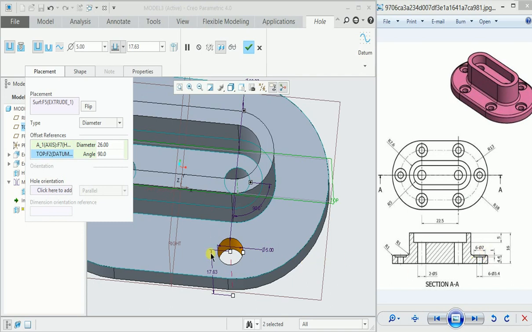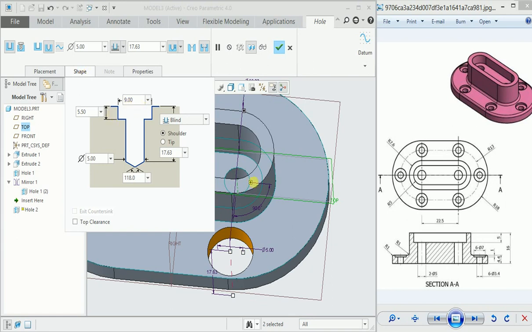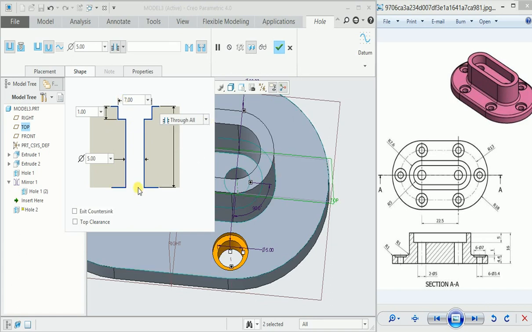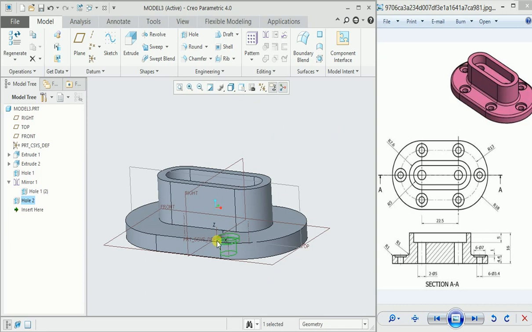Now this is a counterbore, so we need to add this dimension. For this, use standard hole profile instead of drill hole profile, select the last option, here click on shape. Now this diameter is 7, enter. Height or depth of this counterbore is 1 mm, type 1, enter. And this is throughout. Okay, so this is 7 mm diameter, depth is 1, and hole diameter is 5. Then click, so your counterbore hole is ready.